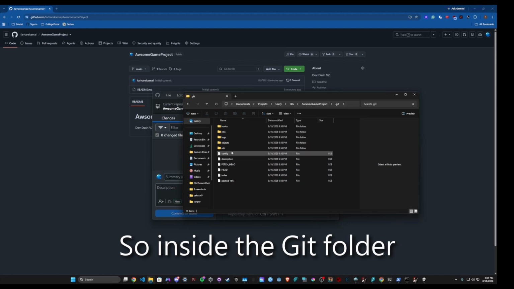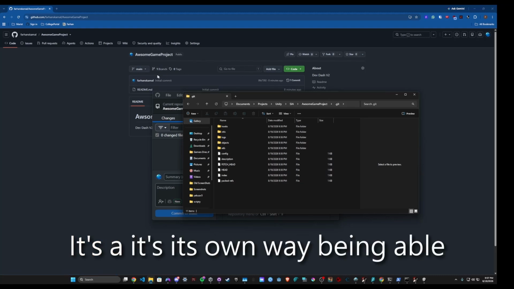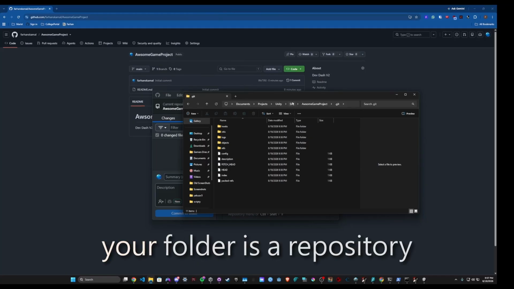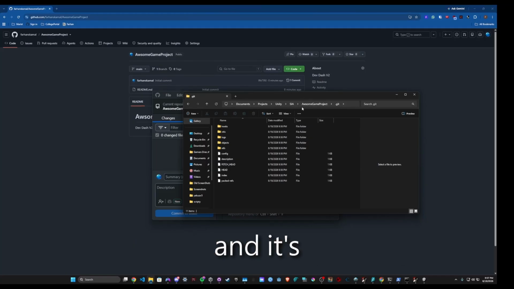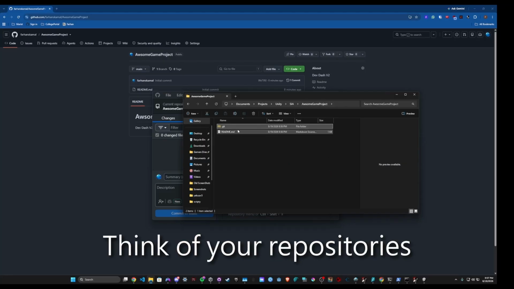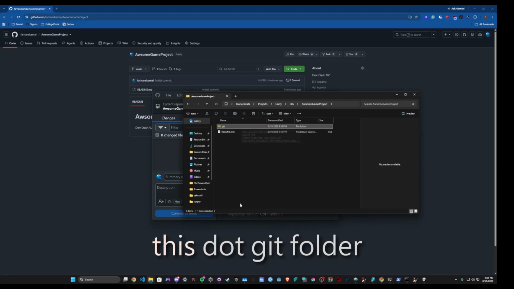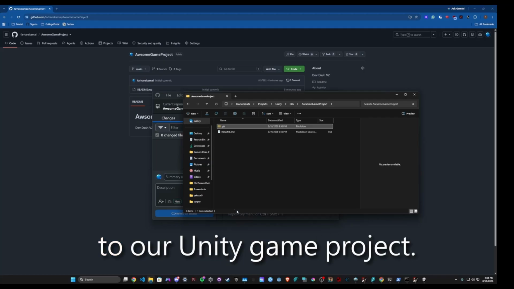Inside the .git folder are different contents that represent your repository. It's its own way of identifying that your folder is a repository, and it's where it will identify if any changes are made inside that repository. Think of your repository as your folder. So what we want to do now is transfer this .git folder to our Unity game project.